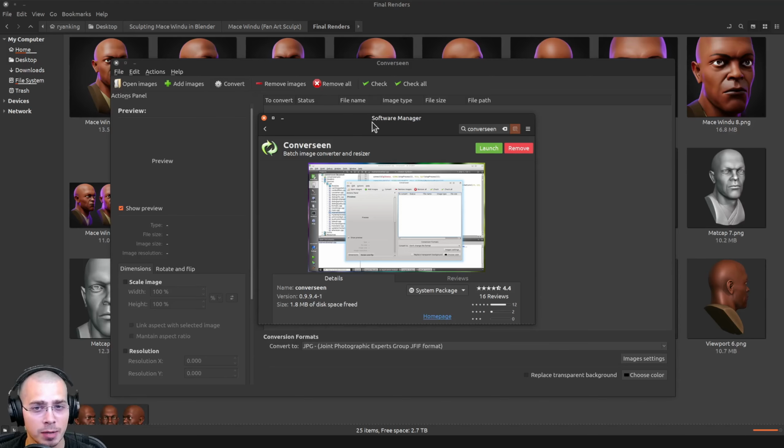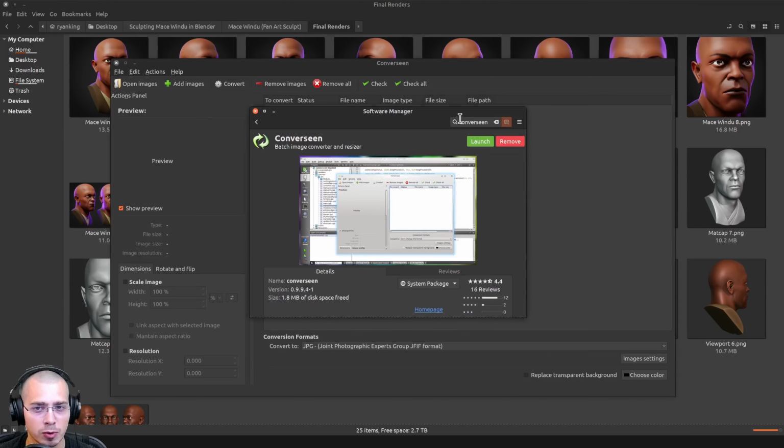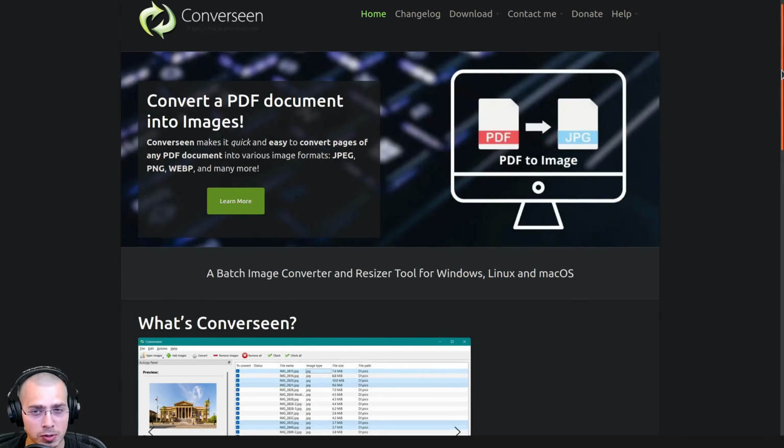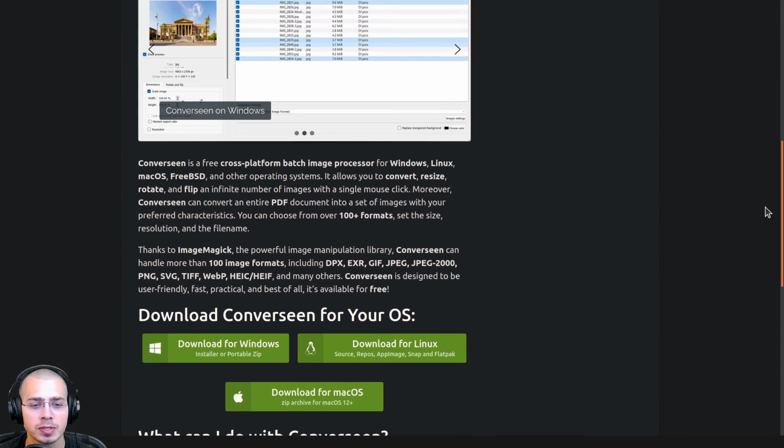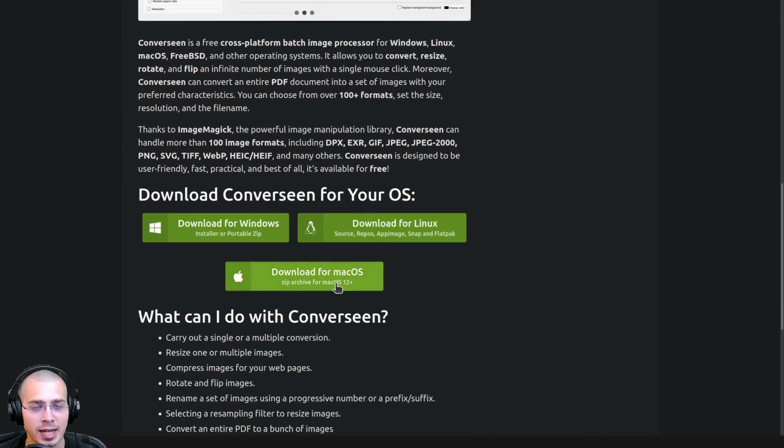Now I'm on the Linux Mint operating system, and so I just went to my software manager and I searched for it and just downloaded it right here. And the program also has a website, so if you want to check it out to learn more, the link is in the video description. And it works on Windows, Linux, and Mac.